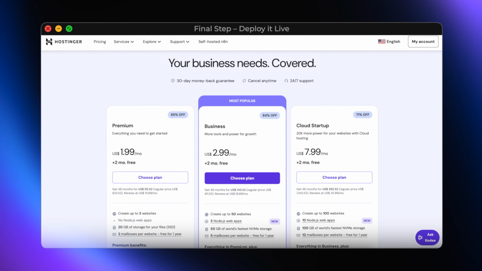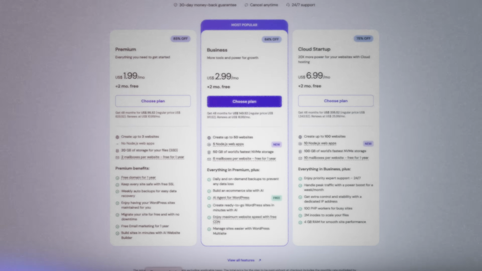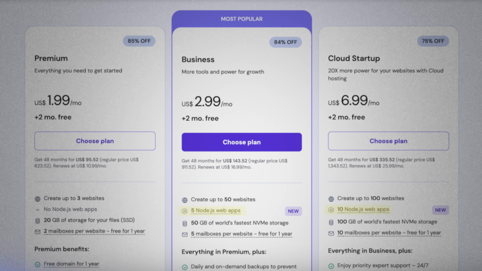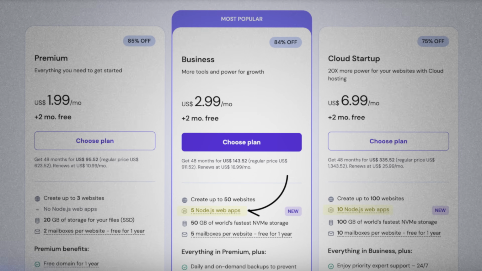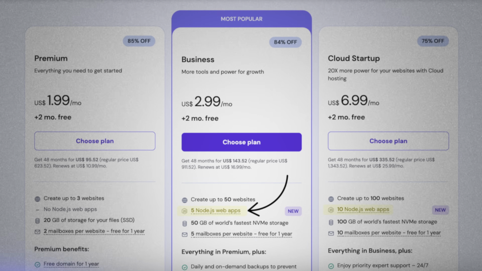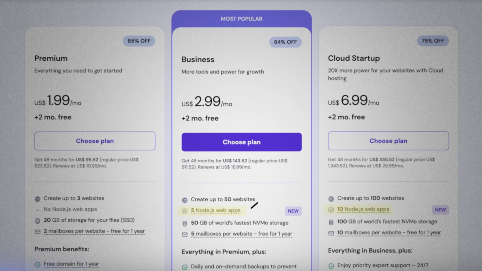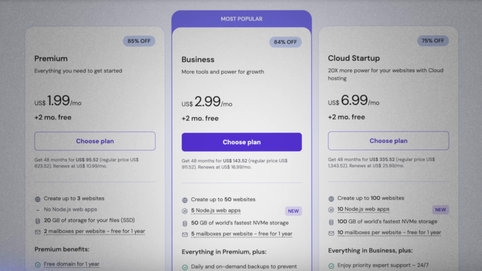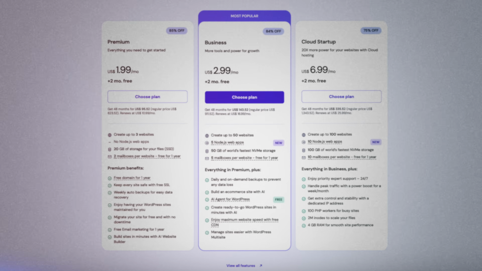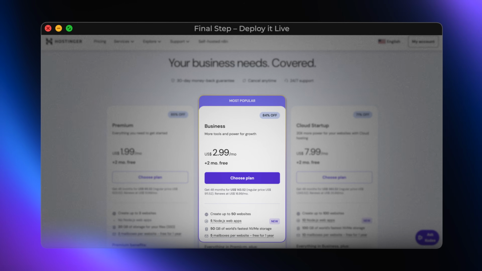When you click the link, you'll land on a page like this. Scroll down and you'll see the hosting plans. For this setup, there's one feature that really matters: Node.js web apps. This is what allows us to deploy modern web applications, including projects generated with Google AI. You'll notice that the premium plan doesn't include this. The business plan does, and the cloud startup plan does as well. Personally, I go with the business plan.